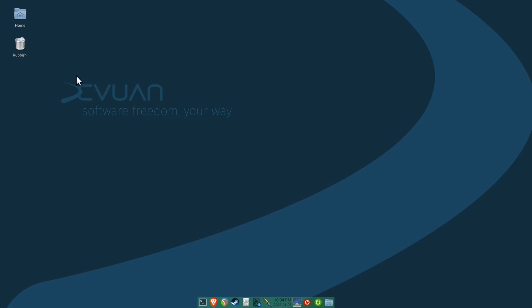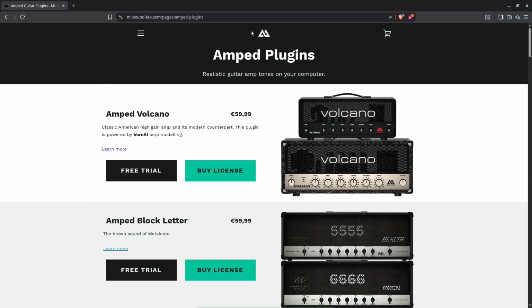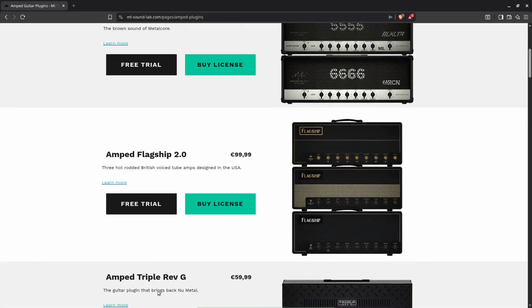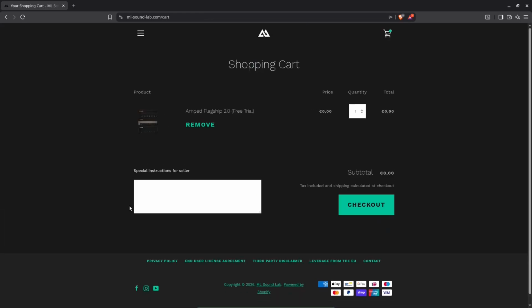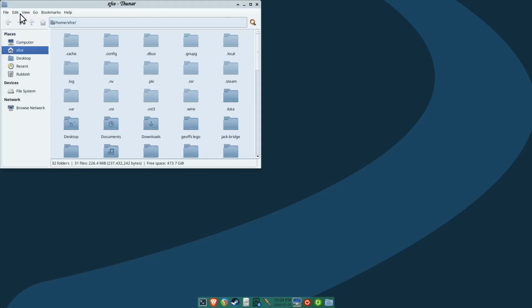Righto, so g'day again. We're installing ML Sound Labs, the amp plugins, on Linux. Pretty good value, especially if you get them on the deals that he just had. I own a few of them, but I'll show you how to install them and that they do work on Linux. So we're just going to try the flagship version. Just go to the site, go to the checkout, get the free one, go through all your downloads and stuff. Then when you've downloaded it, just open it up.